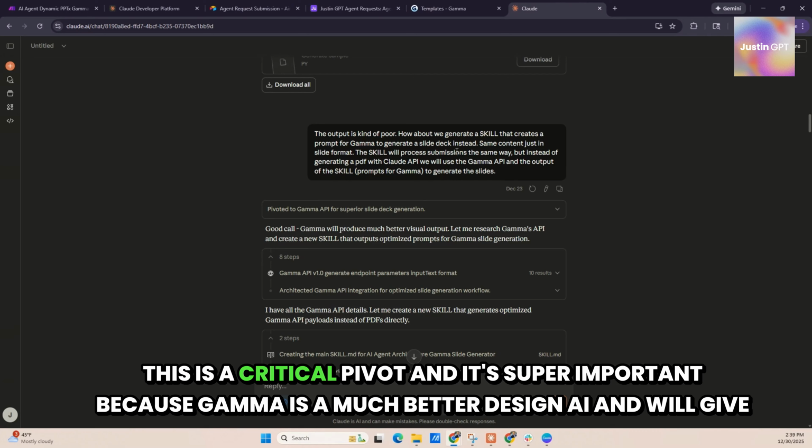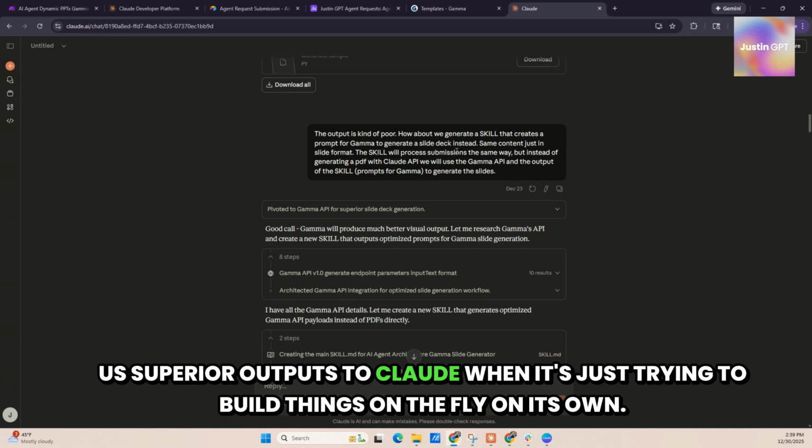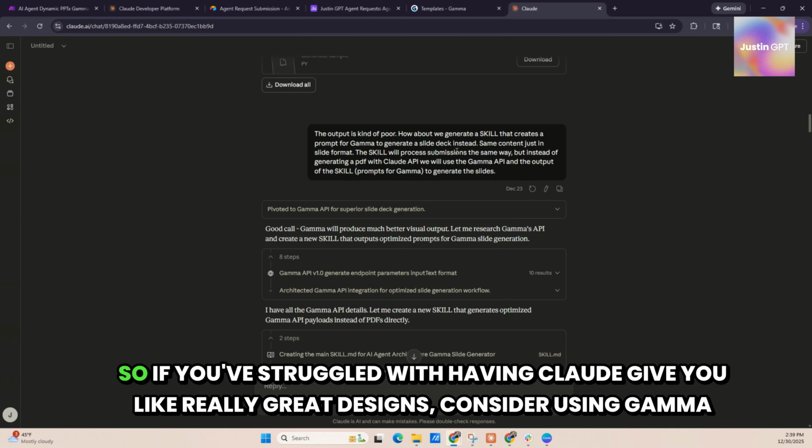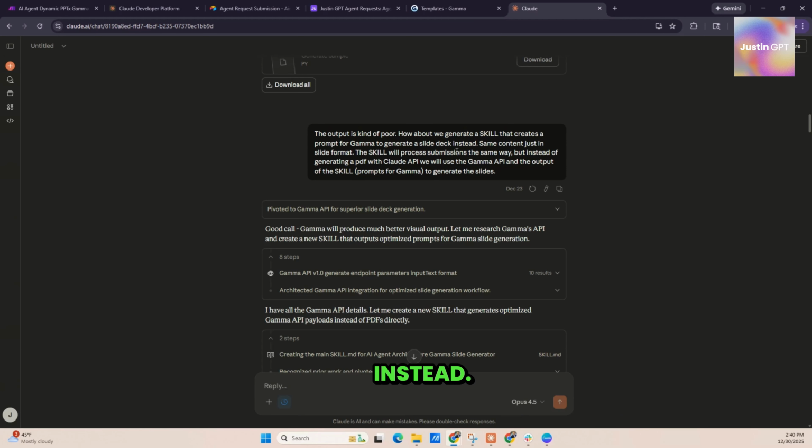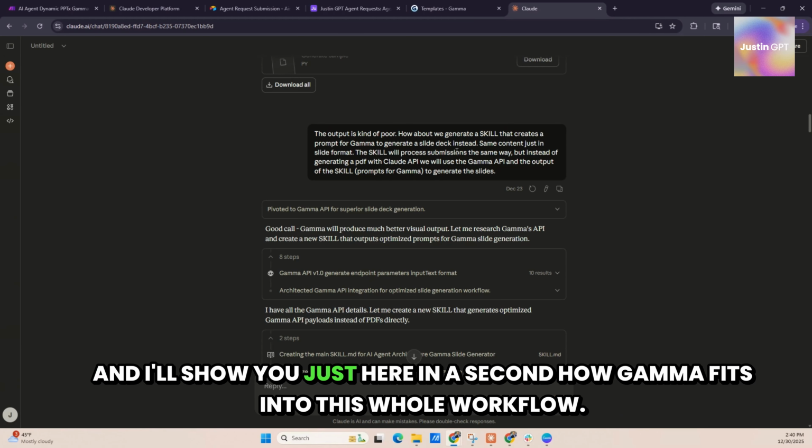This is a critical pivot and it's super important because Gamma is a much better design AI and will give us superior outputs to Claude when it's just trying to build things on the fly on its own. So if you've struggled with having Claude give you really great designs, consider using Gamma instead. And I'll show you in a second how Gamma fits into this whole workflow.